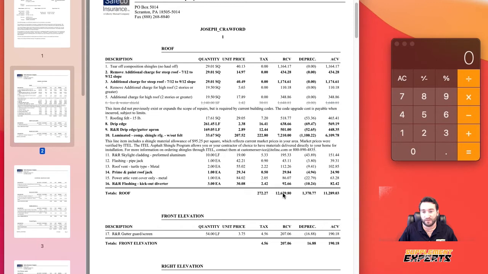So what we know here is that the carrier has already paid $11,289.03. They're withholding $1,370.77. But what I want you to focus on right here is this ice and water barrier. This ice and water shield line, you can see it's a significant amount of money. It's $1,648.81. That $1,648.81 total is not included in this number.